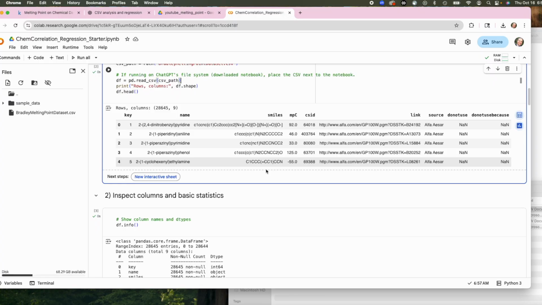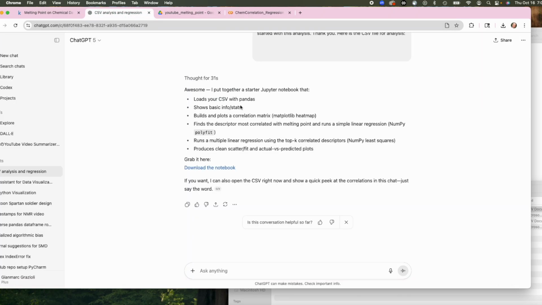But what we can do. These smiles strings, you can use those smiles strings to compute all sorts of interesting information, right? So maybe you want to know how many hydrogen bond donors are on a particular molecule, how many hydrogen bond acceptors, what's its molecular weight, all kinds of stuff like that. So I'm going to say, let's go back to ChatGPT and say, I want you to compute some molecular descriptors.